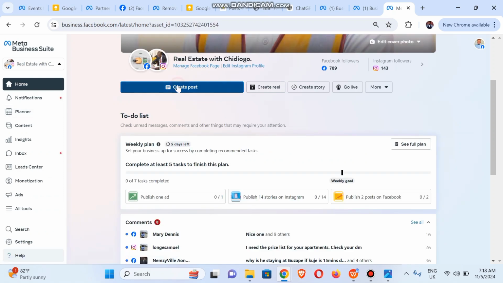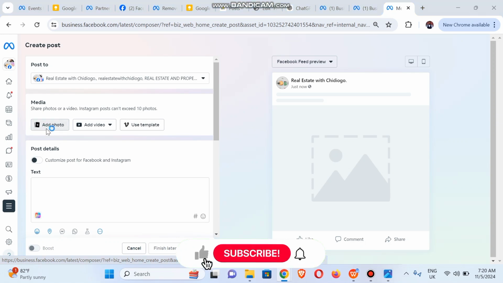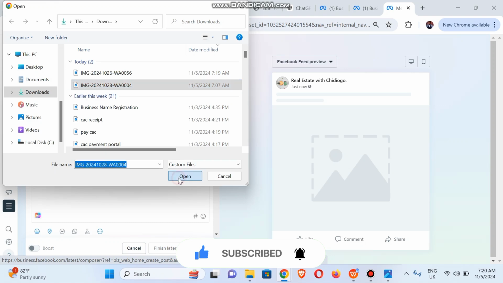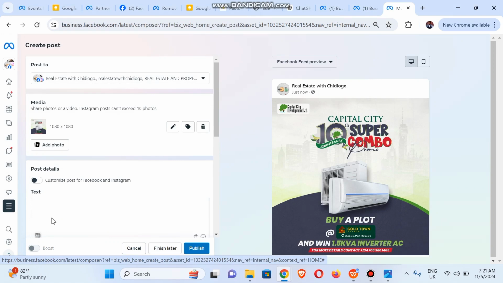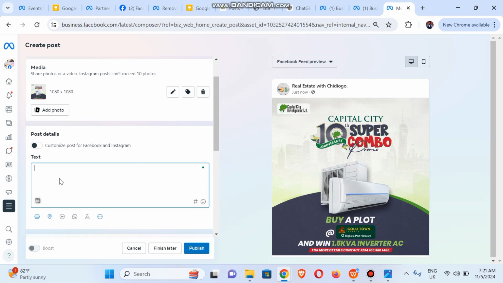Okay, so I hit the create post. Okay, so we're going to add a photo. We're using a photo for this one. So we'll select the photo, click on open. Okay, so next is the text. So we've copied that already, so we're going to paste it here.